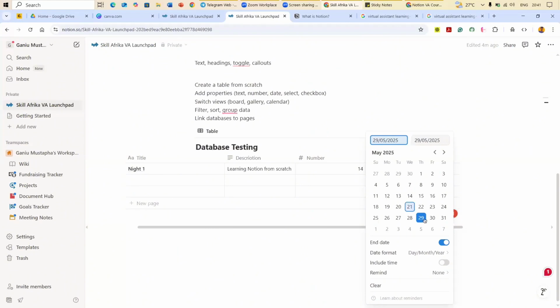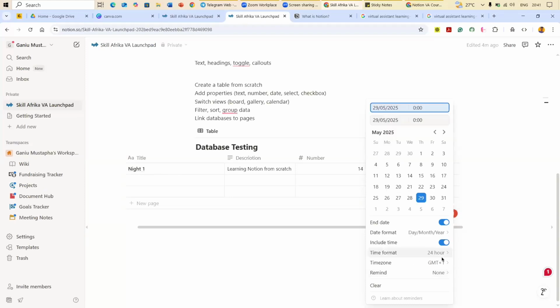So on the next one, the class started on the 29th, and the class is also going to be ending on the 29th. We can include time, which is going to be, let me put time, where's time? The time is going to be 10 p.m.